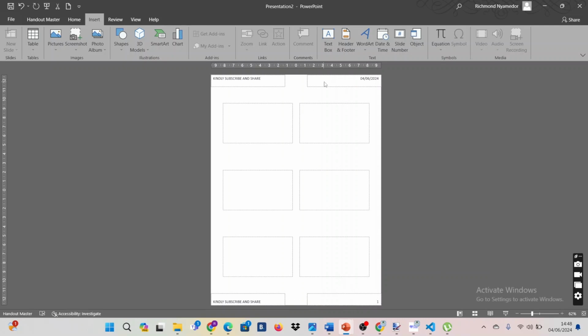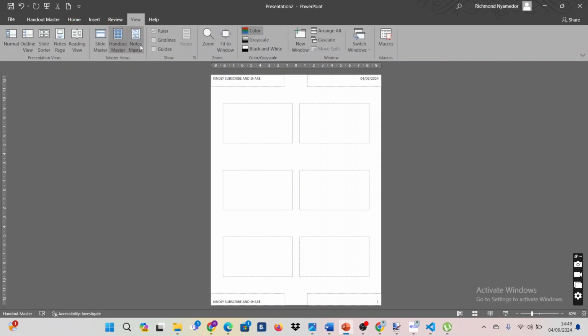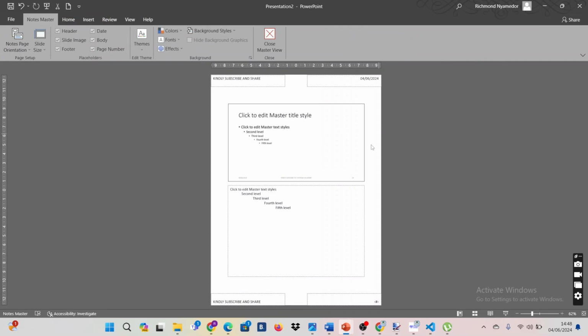So that is all for header and footer. You can also change the view to notes master. That one too, you are going to see the header, the footer, the page number, and all the information you want to keep on a slide, right? Now this one is going to group the slides onto one page. You can see you have 2 slides here, so it will group the 2 slides onto one page, just like the slide master view, right?